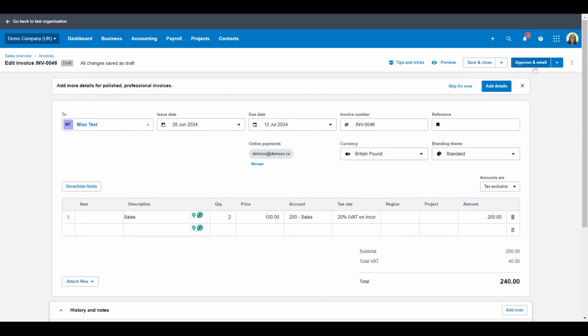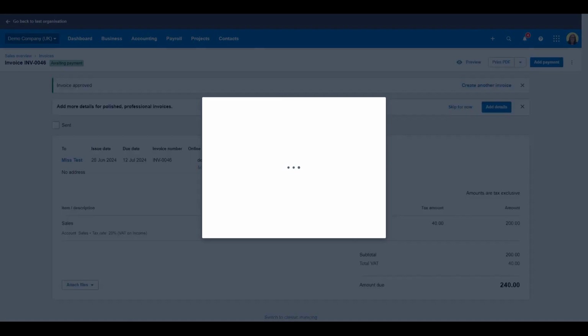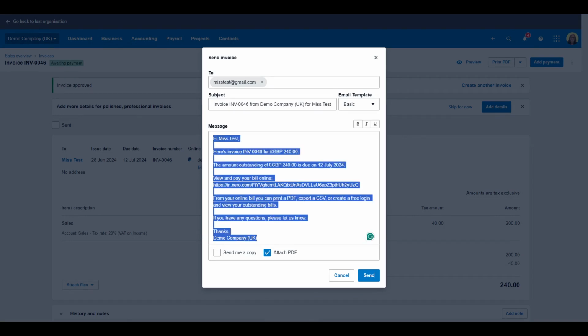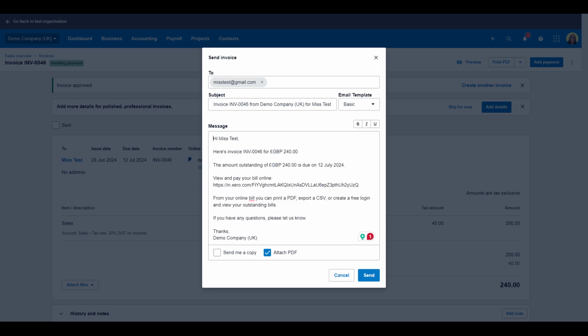When you're happy it's good and you want the customer to receive a copy, you can simply click approve and email. Approve means it's hitting your financial reporting, and obviously email, it's going to email directly to the customer. This template email can be changed. It is fully customizable, but you can see it automatically fills in the customer's name, the amount, the invoice number. You click send, the customer's got the invoice.